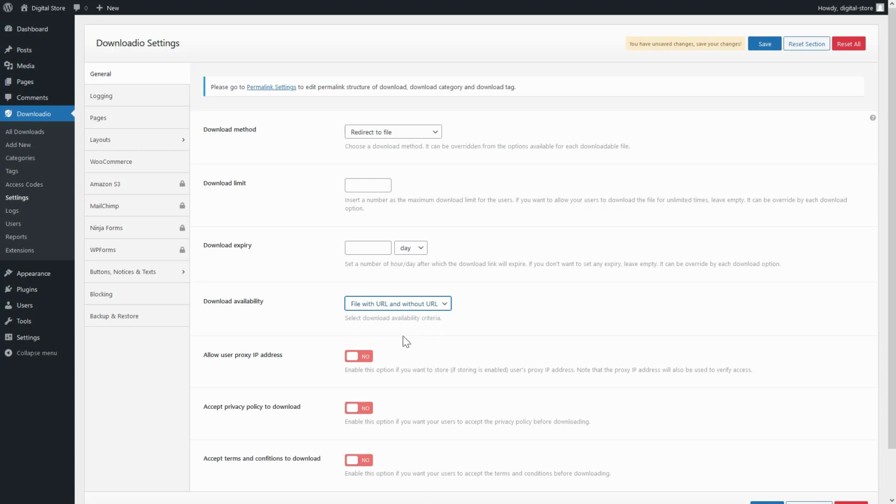Let's move on to the next option, which is called Allow User Proxy IP Address. If you enable the option, it will check whether any proxy IP is set for a user or not. When a proxy IP is found, it will be used to verify if a user's IP is blacklisted, as well as for creating a download log. In case there is no proxy IP set for a user, the main IP will be used. If you keep this option disabled, it will always use the main IP of a user, even if there is a proxy IP available.